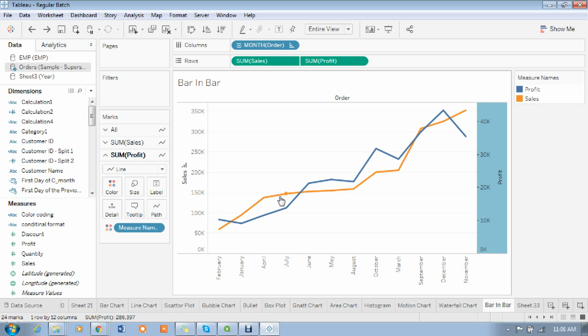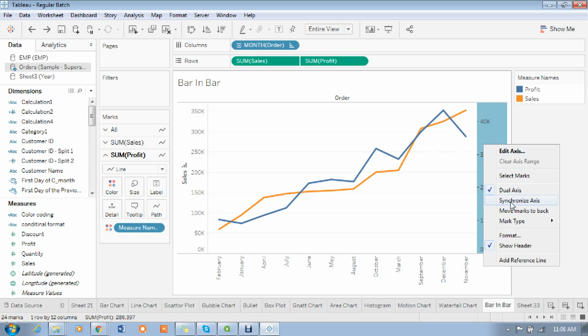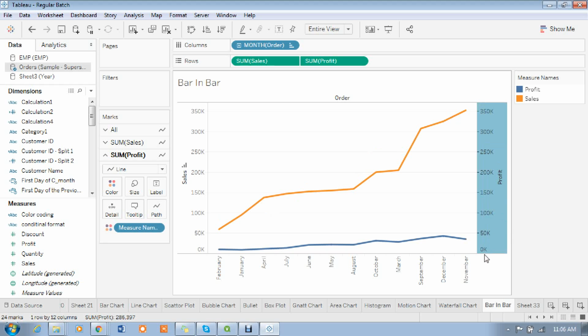But I want to sync them. Both axes should be in the same values as well. Then you have to say synchronize axis. If you see this one, madam, 0 to 50k, 0 to 50k. Same values. In both axes you will get the same values. This is also one possible way, madam. This we call a synchronize axis, madam. That means in both axes you will get the same set of axis values.